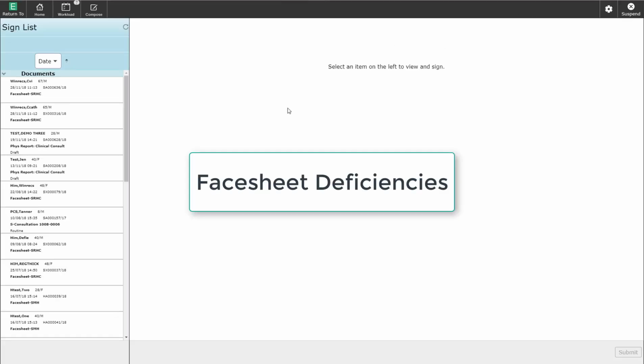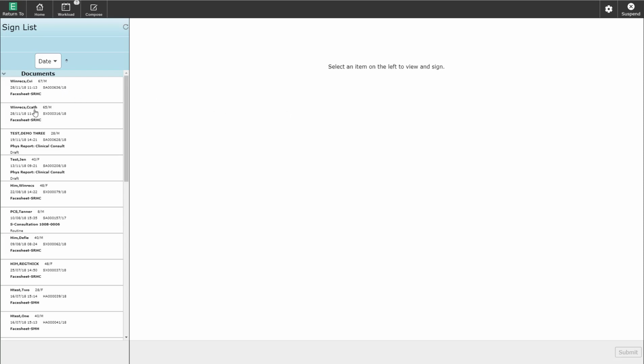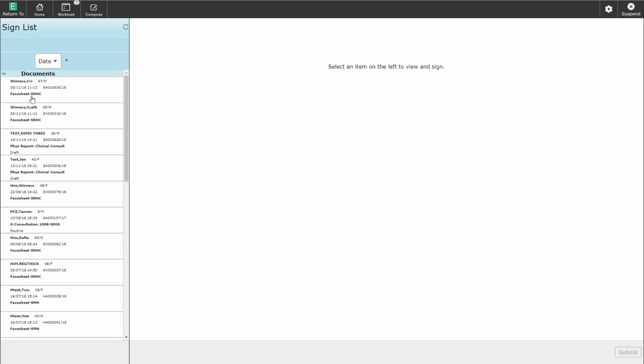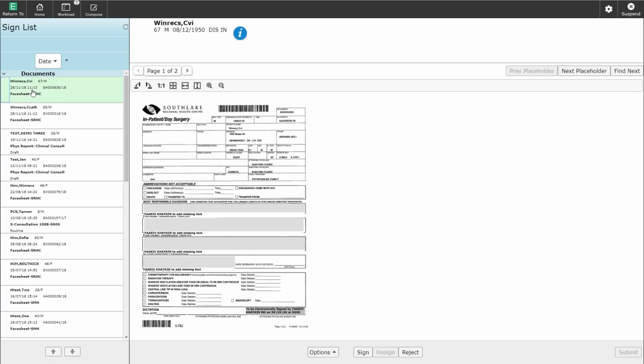This has to do with face sheet deficiencies. You will have a list of all of the face sheet deficiencies when you click on the sign button. When you go into one of these deficiencies, it will show you the face sheet, and in gray it will show you the missing items. Now, by default, initially it will open the page in full page view, and to be honest, this is probably the easiest way to look at it.